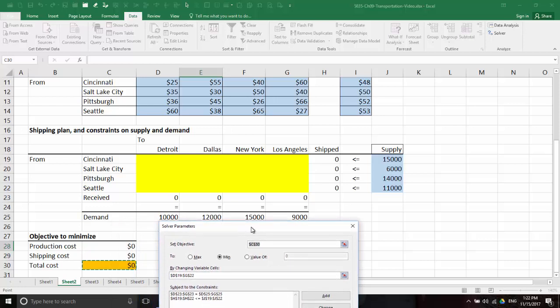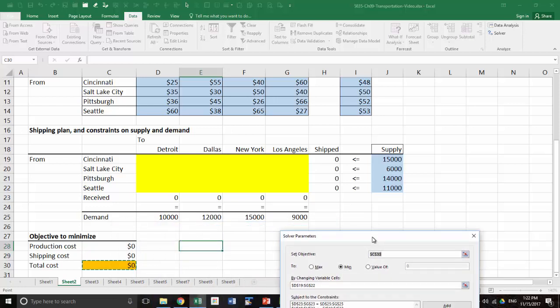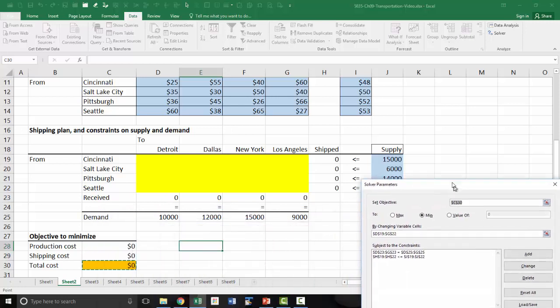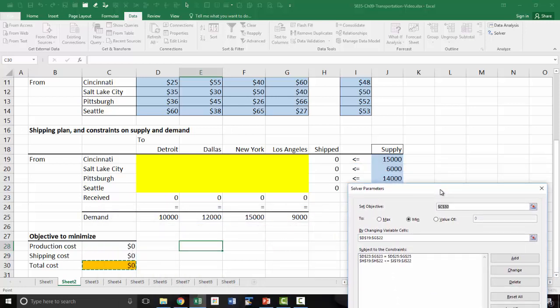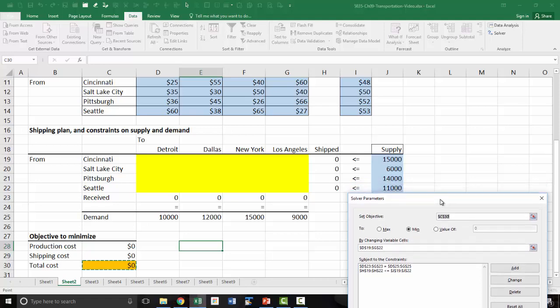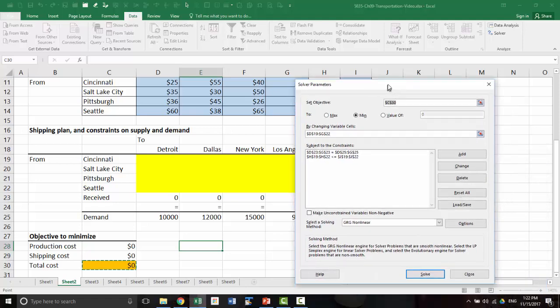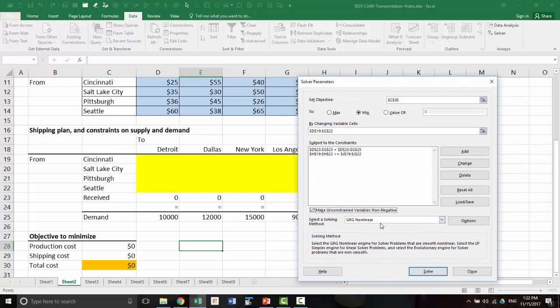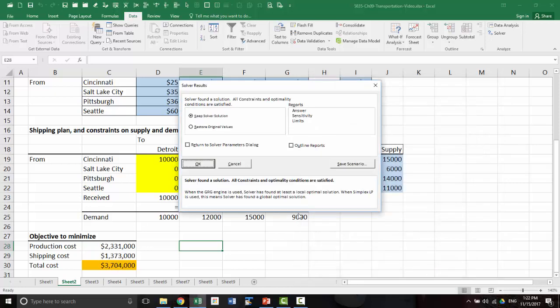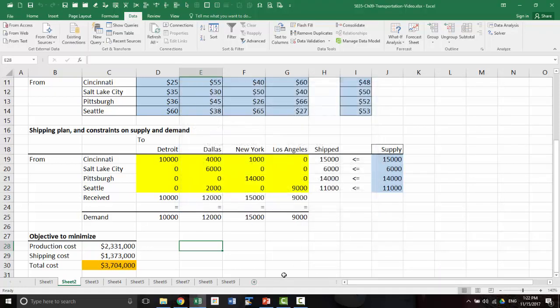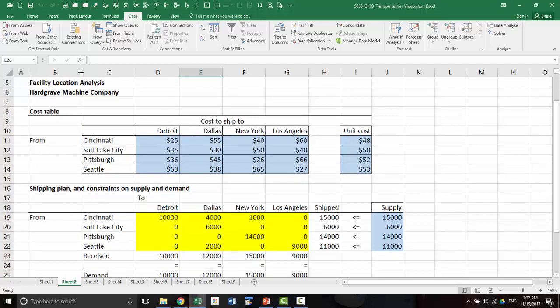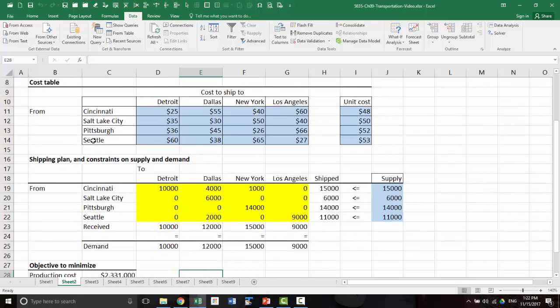22, 32, 37, 46,000 is the demand, and here 21, 31, 35, and 46. So that's good. Now make sure non-negative and simplex LP and solve, and we have a solution for Seattle. Okay, so now we have to repeat this, but replace Seattle with Birmingham.